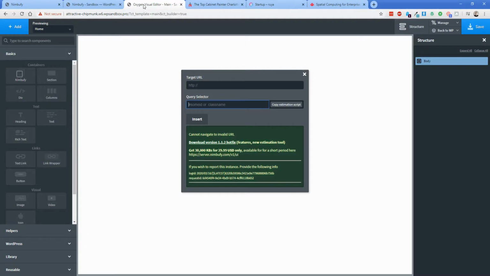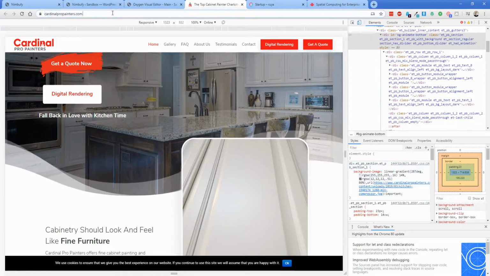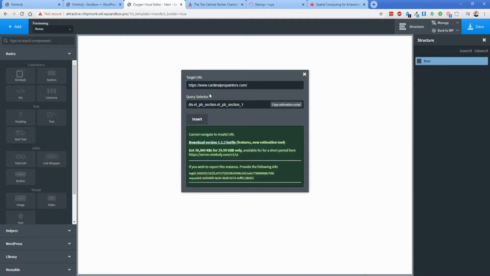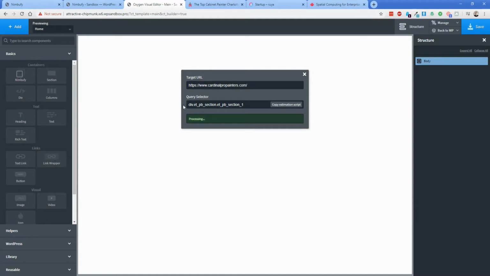And then what I'm going to do is go back to Oxygen, paste in the selector, and of course I actually need to copy the URL of the site too. We'll go ahead and click on insert and you'll see how little data it uses. So I bought the 30,000 kilobyte package. So go ahead and click insert.